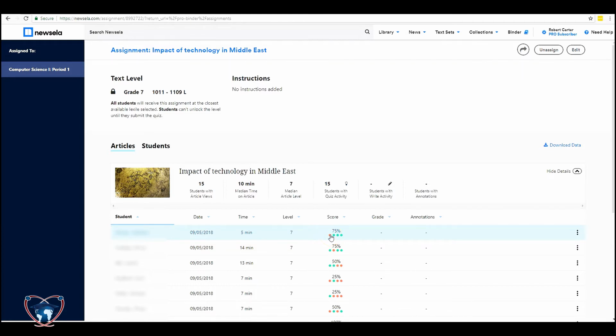If you go back and take a look at the quiz and you happen to notice that the first circle is red quite a bit, you can go back and revisit that as you discuss the article with your students. If you choose, you can actually even reset the quiz and have them go back in and reassess. Maybe you just want to give them a second shot. That is completely up to you.